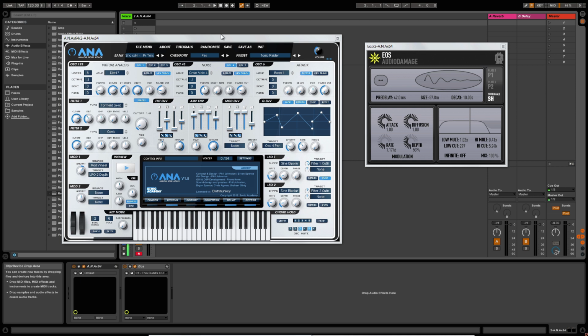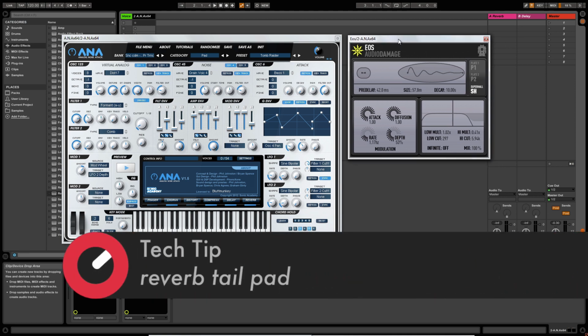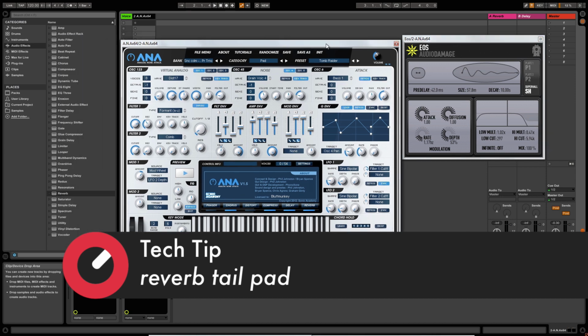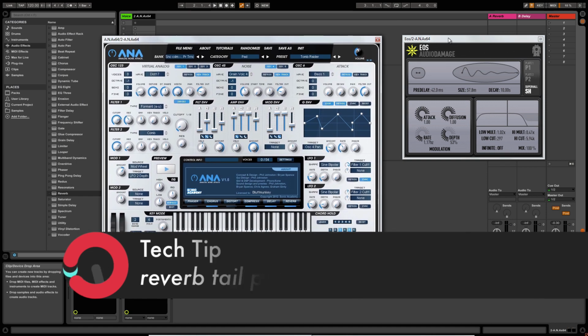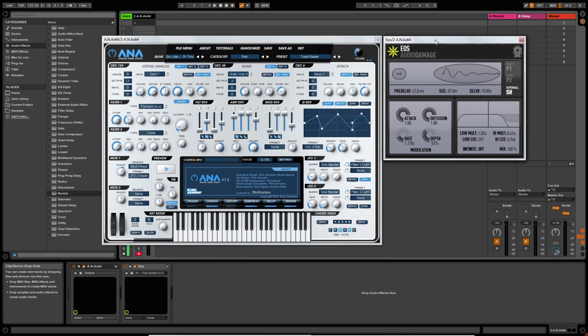Hey guys, this is Bluffmunkey again, and in this video we're going to take a look at creating a pad sound or a texture sound with just a reverb tail. What I've done is I've set up an instance of Anna, and behind Anna I've put one of my favourite reverbs, which is EOS by Audio Damage.